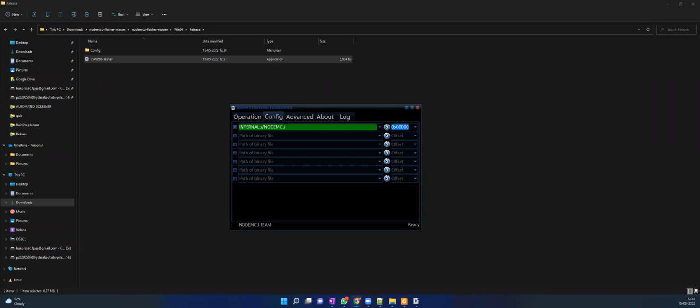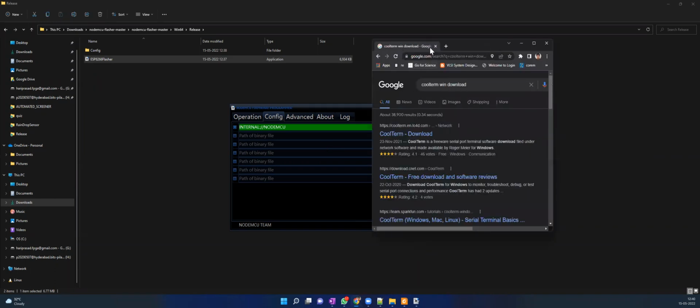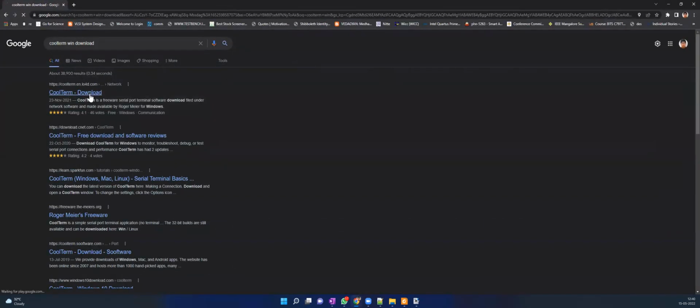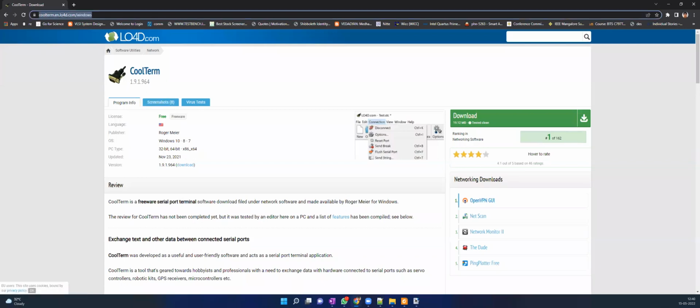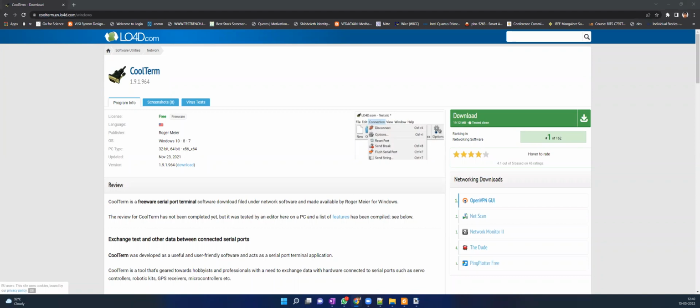So for seeing what is there in the NodeMCU and how it is operating, we have to download CoolTerm. Okay, so for the MicroPython setup we need three softwares. This link also I'll share.